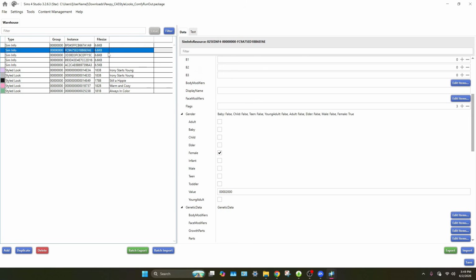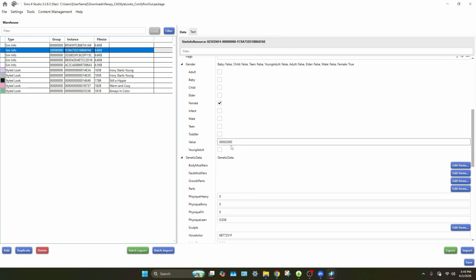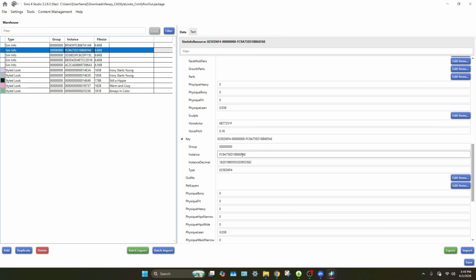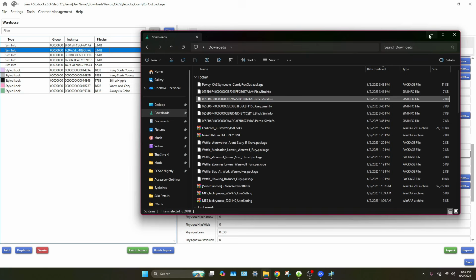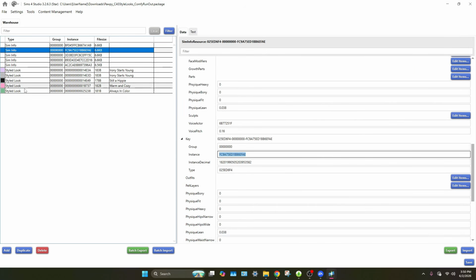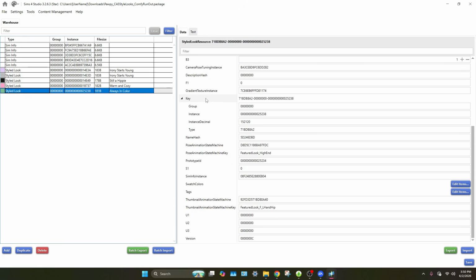So I'll do it one more time, and then I'm gonna fast forward. So look at your instance, scroll under key, copy it. FC9, look at what that is. That is green for me. So I will click on the green one, under key, sim info instance, and paste it right there.